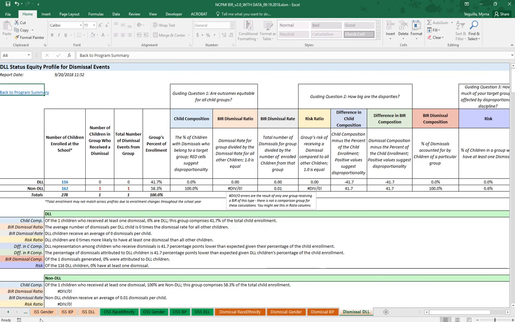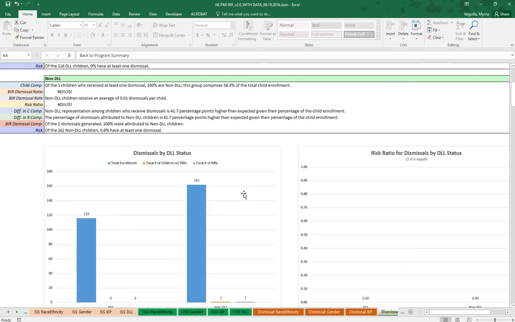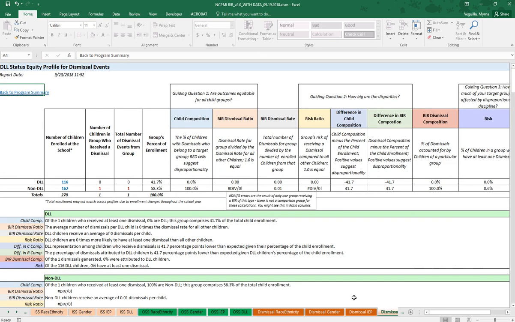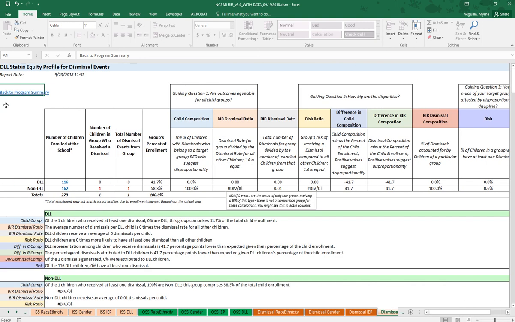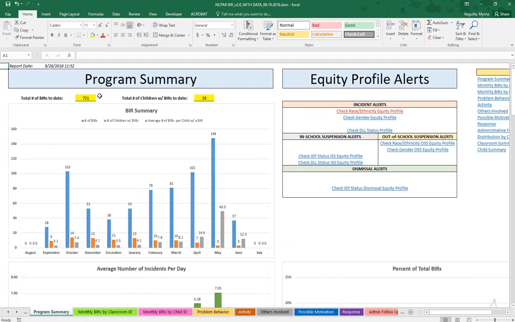So these tabs are all set up the same, and these are locked, so there's nothing that you can do here except just read the statements and look at the metrics. And then we'll click back to the program summary tab.